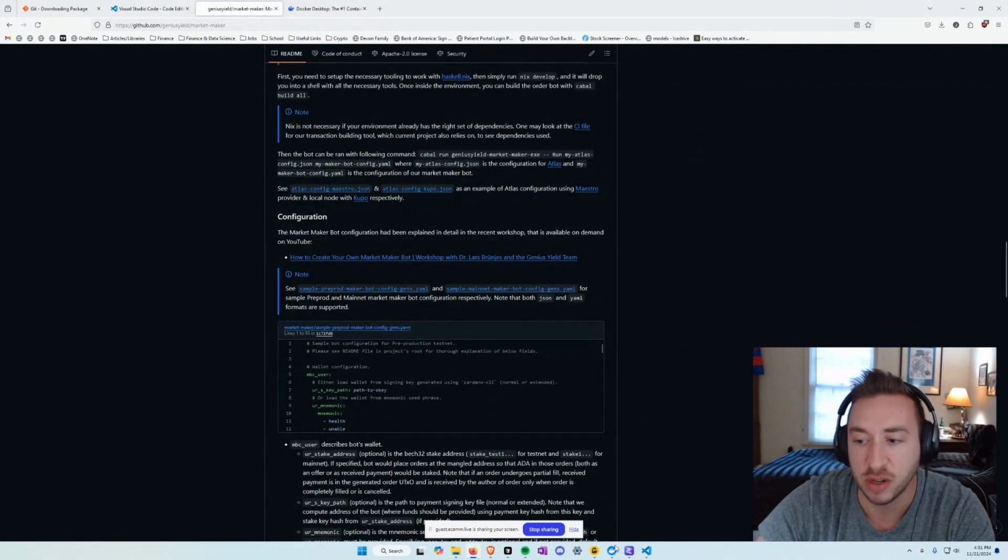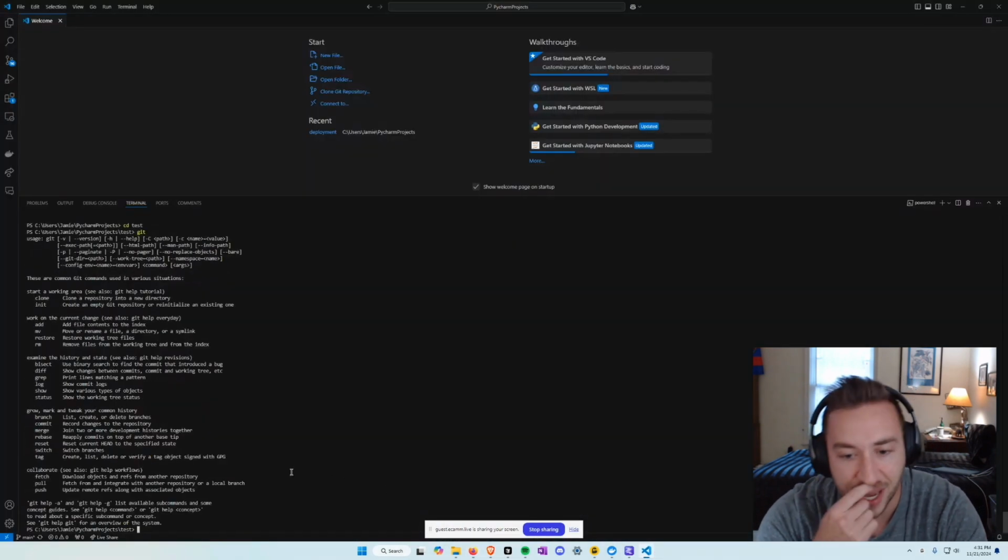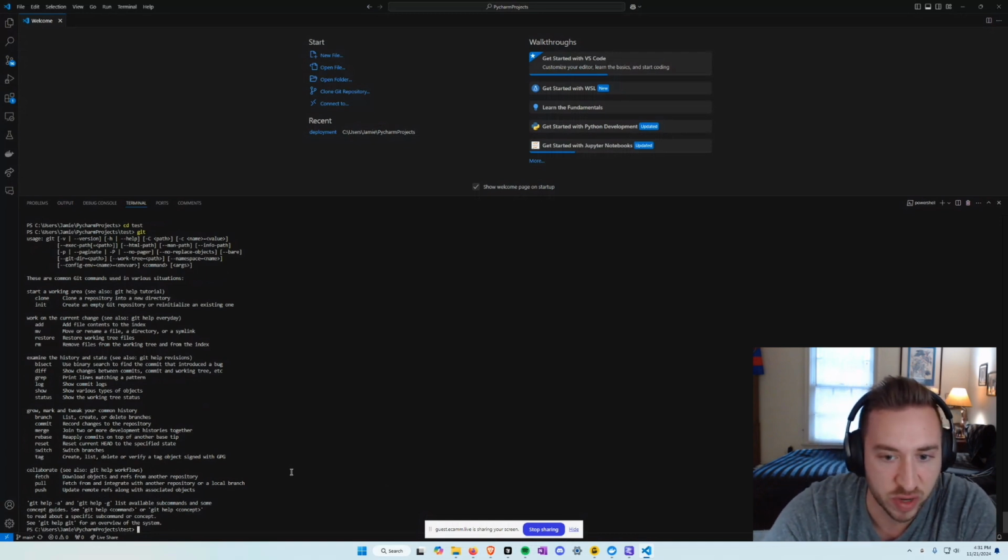So the first thing I'm going to do is get that. Now that you have Git, you check to make sure Git's up and running. Again, I have Git. If I type git, you'll see all the commands that you could possibly use. You probably use like 20% of them, realistically.